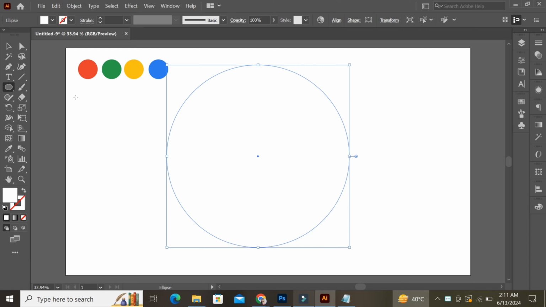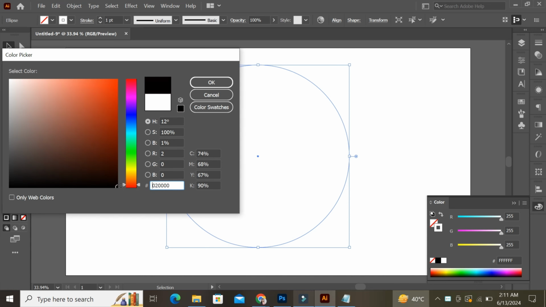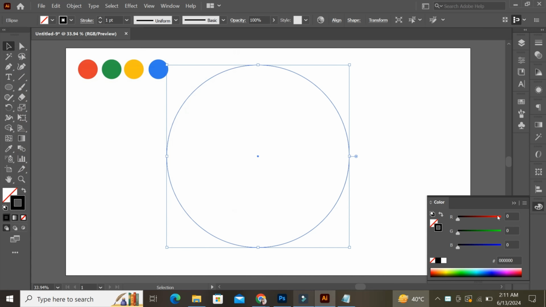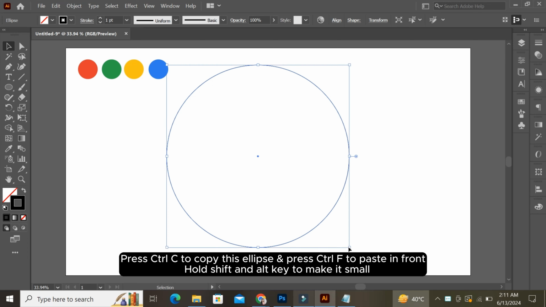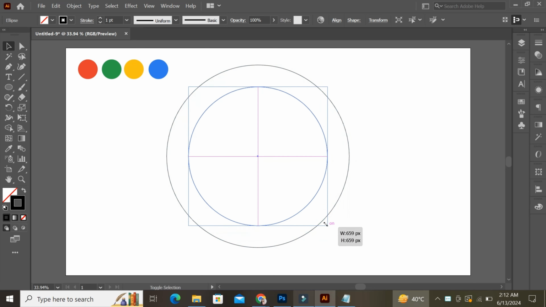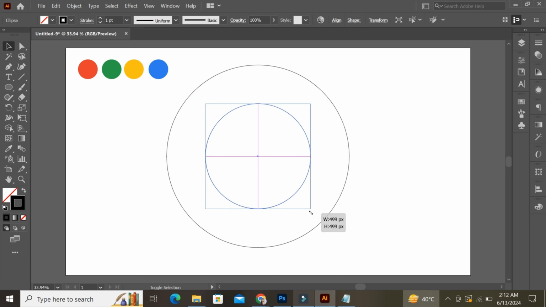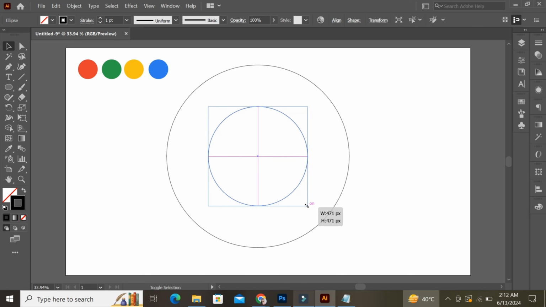Hold Shift and Alt key to make it bigger. Press Ctrl C and Ctrl F. Then hold Shift and Alt key to make it small. And again we repeat the same process.